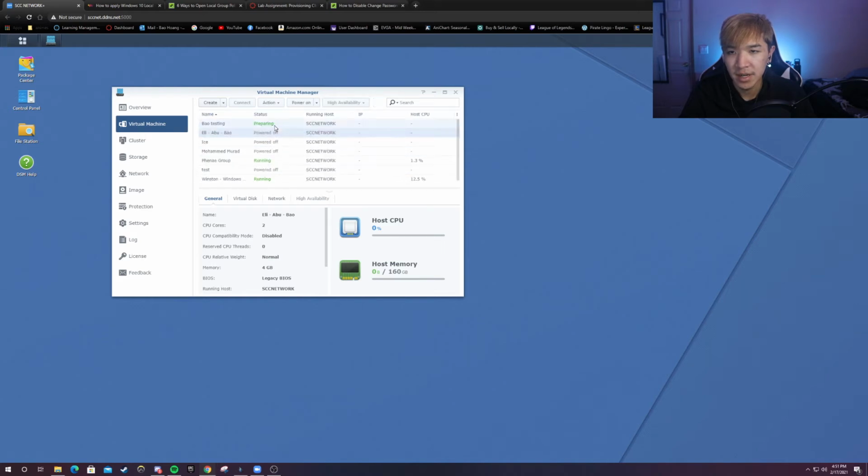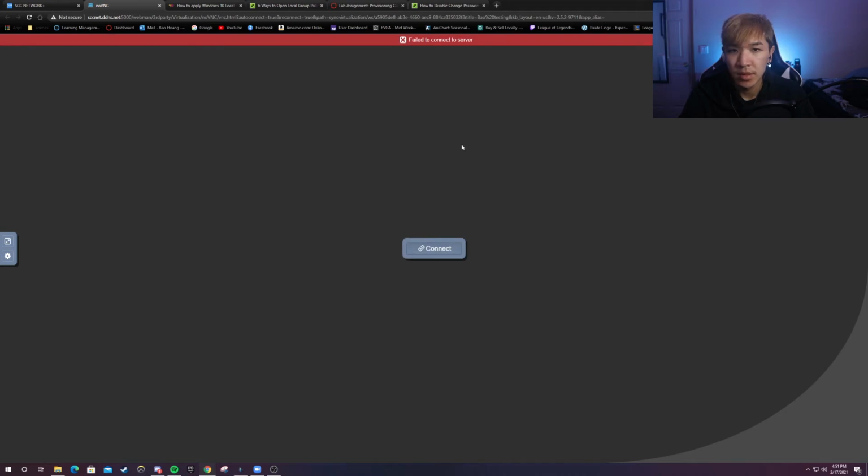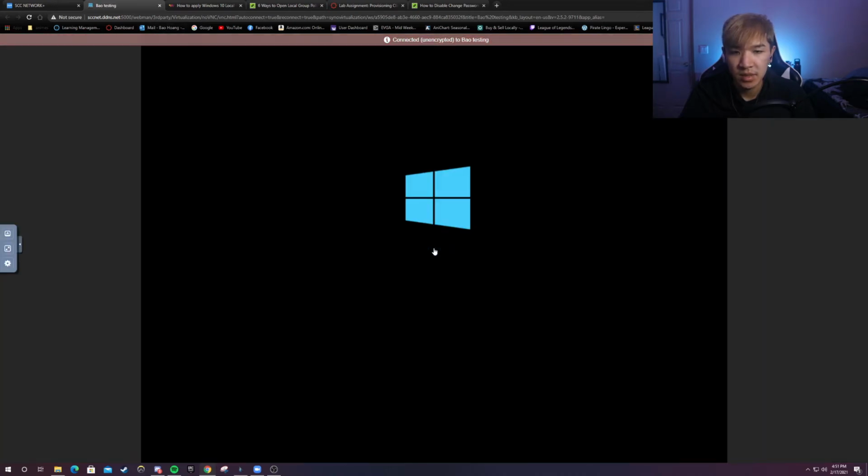It should be powering on. As it's powering on, it's preparing. The minute it's running, go ahead and connect to it. We'll connect to it real quick. Failed to connect with the server. There we go.